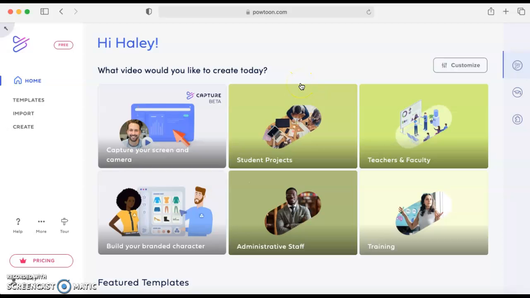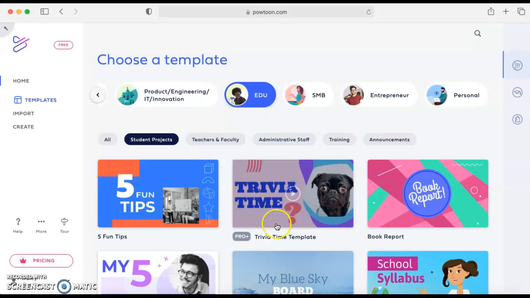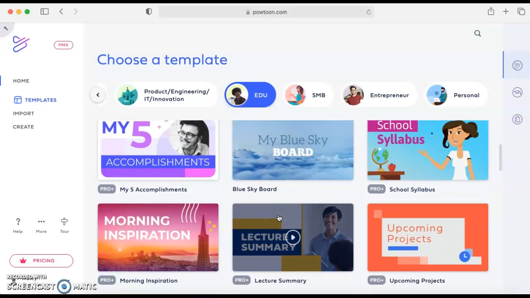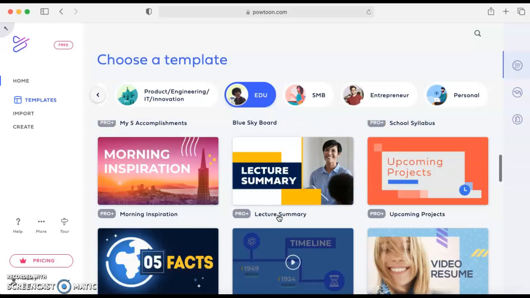Hey everyone, so I'm going to be showing you how to use Powtoon. You can create animated videos or animated slides. So the home page brings you to these different templates that you can use. So you can click on student projects and it has different ones that you can customize to your goals.